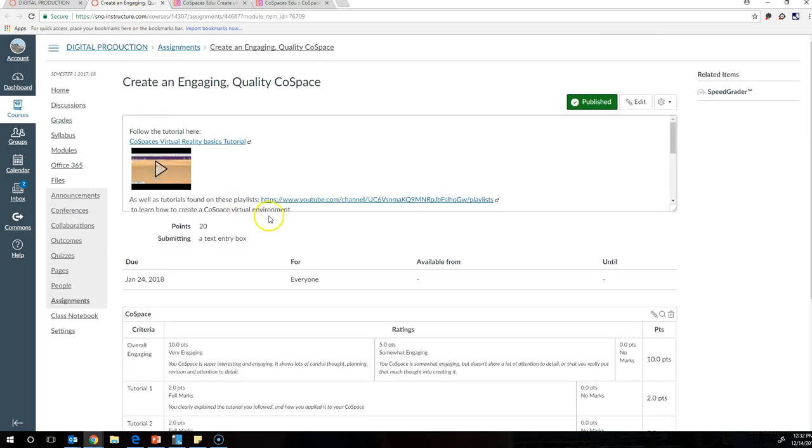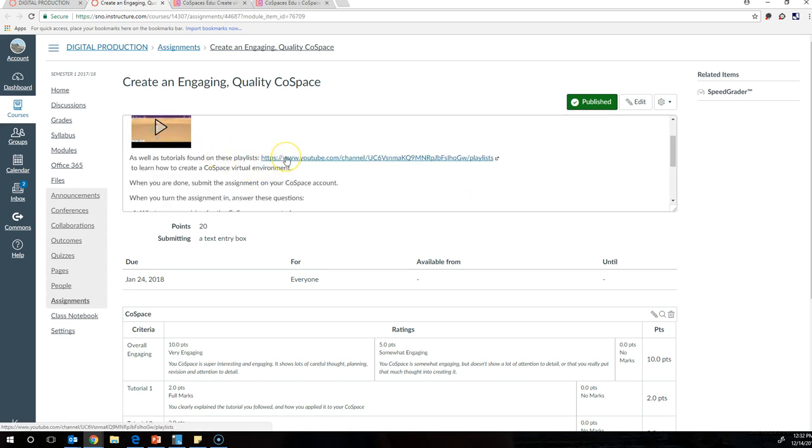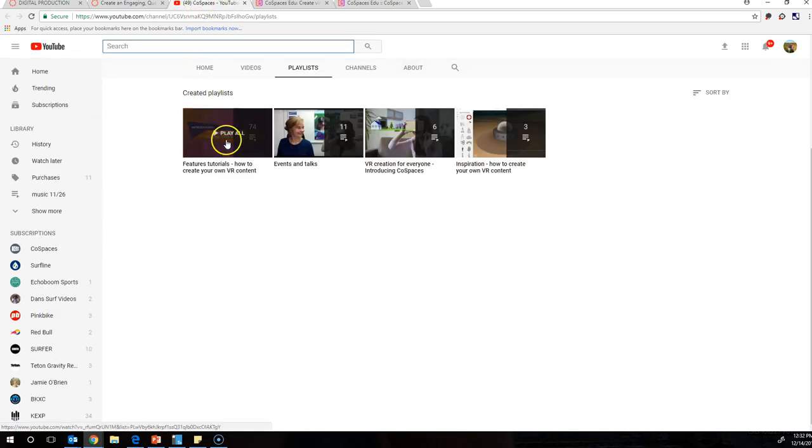And for you, here's what you're going to do. You have a tutorial you're going to follow when you go to create the CoSpace that just gives you a basic overview of the site. And then you're going to follow 5 different tutorials at least from this playlist. And you're going to use this one right here, Feature Tutorials, How to Create Your Own VR Content. These are tutorials CoSpaces has put out.